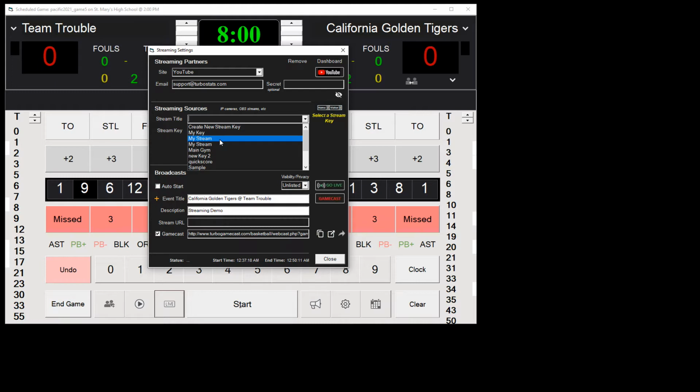in your YouTube account. Now these stream keys could be unique for each different type of device you stream from. If you have multiple cameras in a gym, they could each have a different stream key. So if you switch courts, you could pick a different camera. Or you could just have it set to your OBS or your current streaming platform and just not change it at all. So I'm going to choose my key.